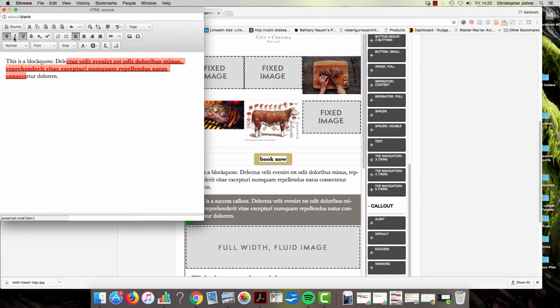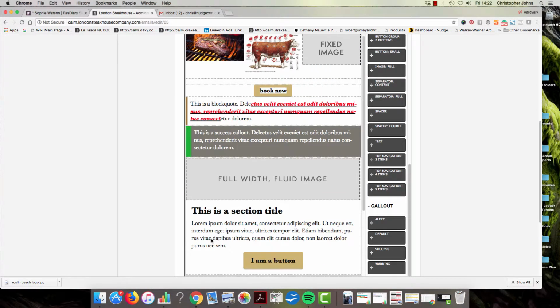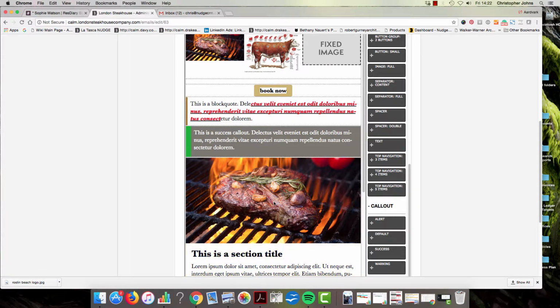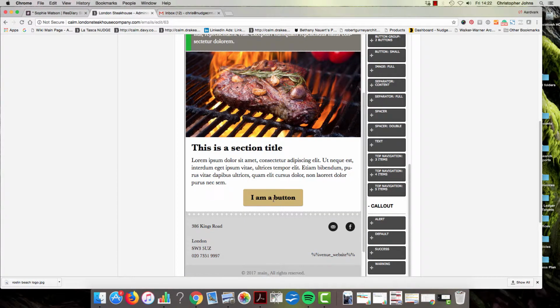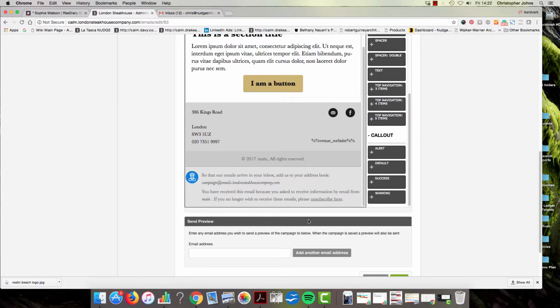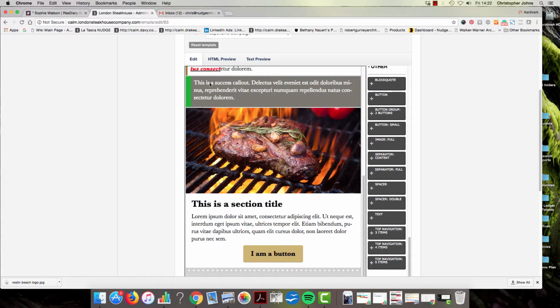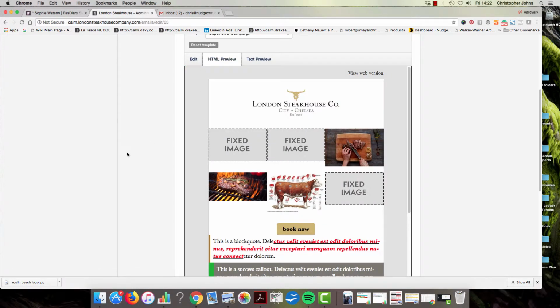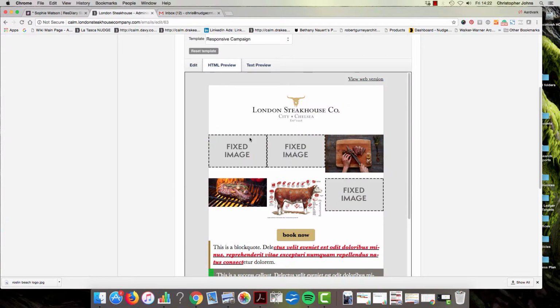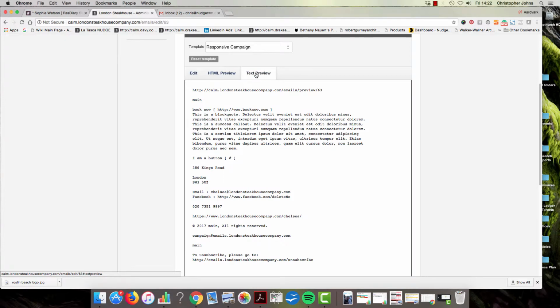And then you can see what it looks like. You can put in a full width image here. Change the buttons. Now all the social media links, etc., are dropped in automatically, as is the postmaster stuff at the bottom as well. Then we can click on HTML preview, and we can see what it's going to look like. I mean, it's not the most beautiful campaign. That's probably because I've designed it. And then you've got a text preview as well.